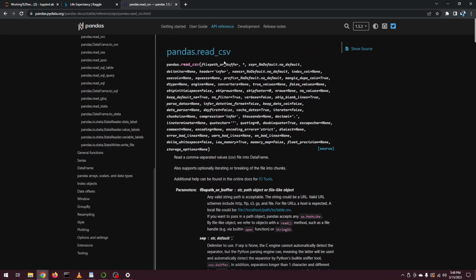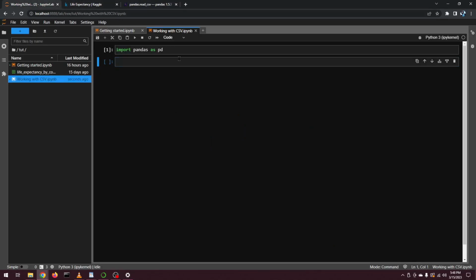Right, so we're going to be using this method, and we see that we need to pass in a file path or buffer. The way that we're going to use this method, in this case, it returns a data frame, so we need to store a reference to that. So we're going to create a variable. I'm going to call this variable df_life, standing for data frame life.